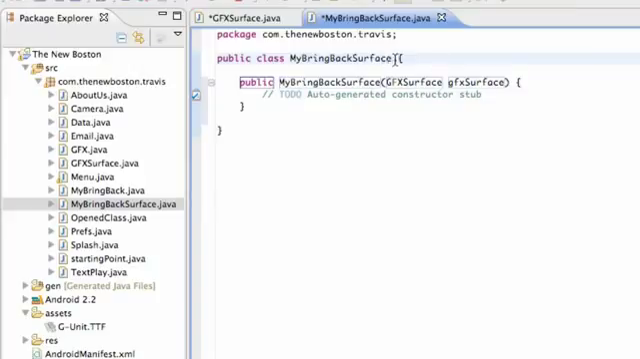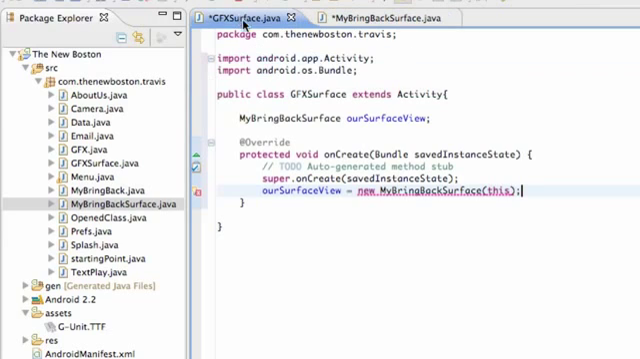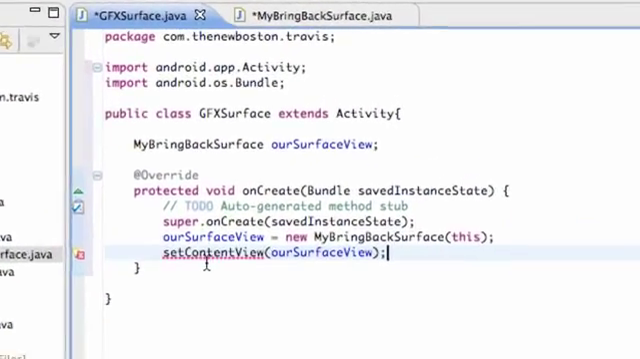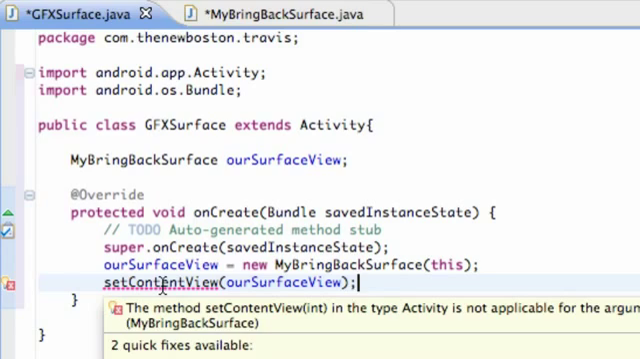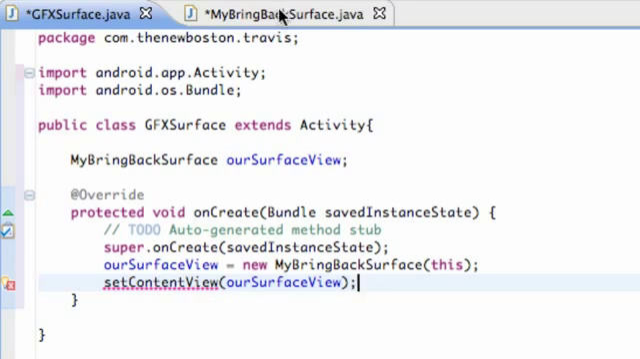And there we go. Now what we want to do in this my bring back surface class is, oh yeah, the other thing we need to do is set the content view of this. But you guys probably knew that. And we're going to say our surface view. And again, I'm sorry, I'm in the GFX surface class. So just get that set up, and we're good to go for now.